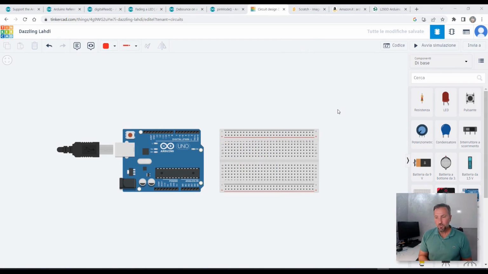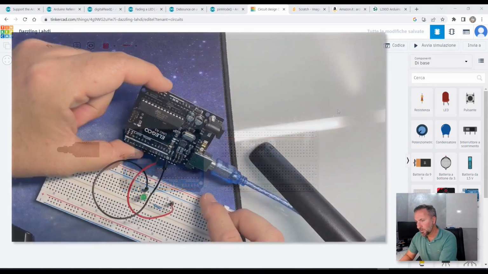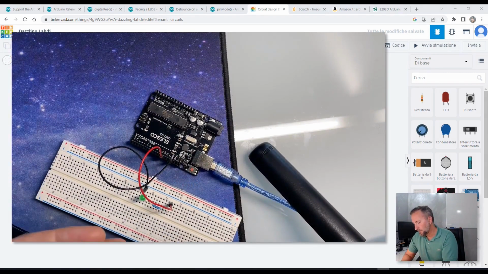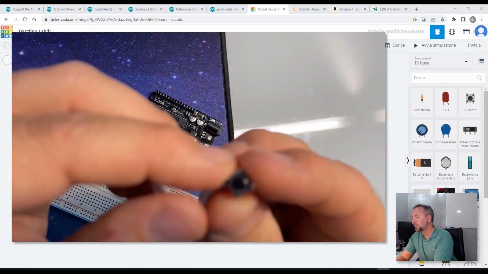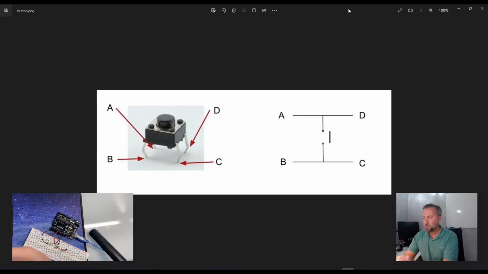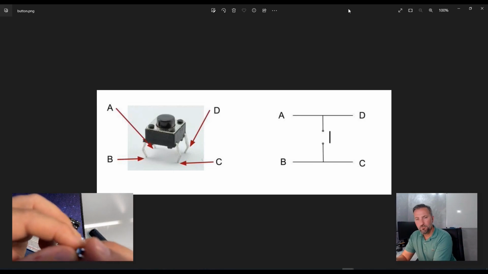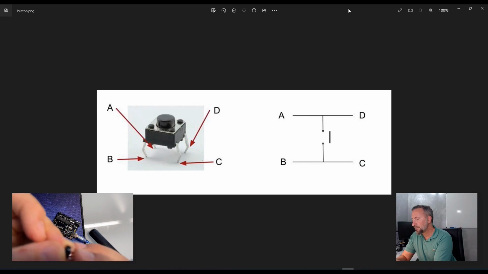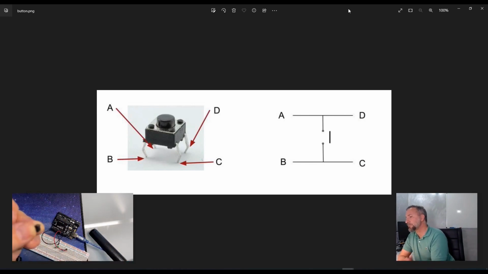So what do we need to make this circuit? We need an Arduino board, a resistor, an LED, in this case green, and a button. How does the button work? The button has a particular shape, as you can see. It has four terminals, which we can identify with the letters A, B, C, D. As shown in the figure, the terminals are slightly curved up, so depending on how we look at them, the inclination of the terminal is more or less noticeable.